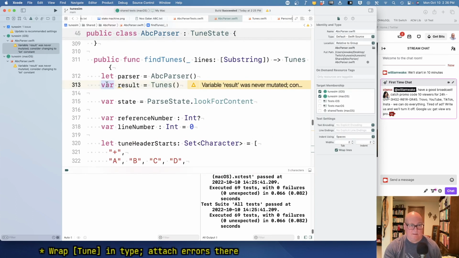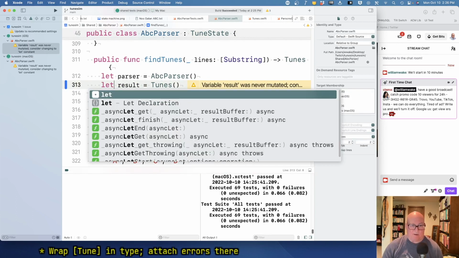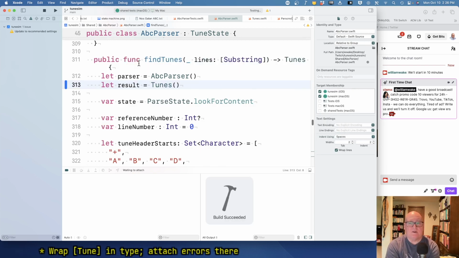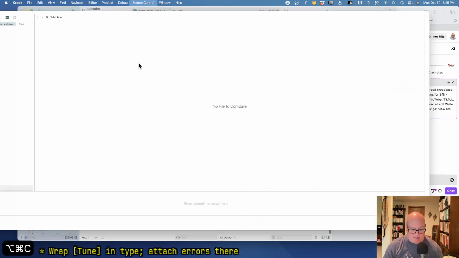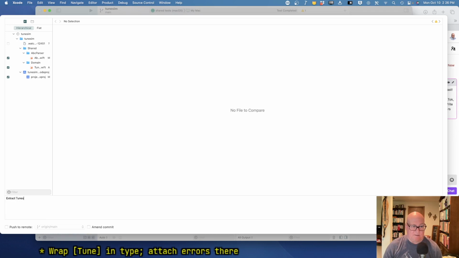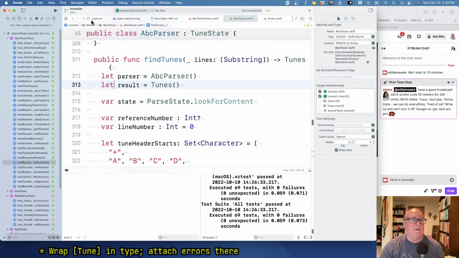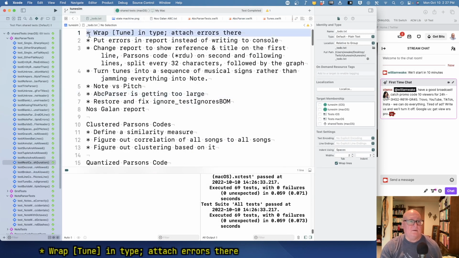Well, I guess that's true enough. There it is. We're not changing our pointer to tunes. We're holding the same result, but we're changing that result. Sort of const pointer versus pointer to const kind of thing. Okay, so extract tunes to separate file, refactor, var to let. Okay, so we've done the first half of this.